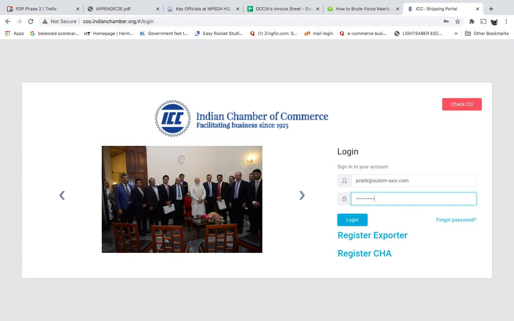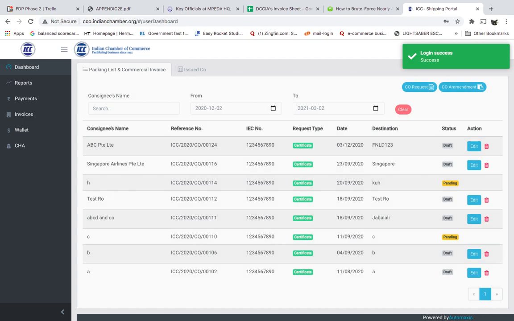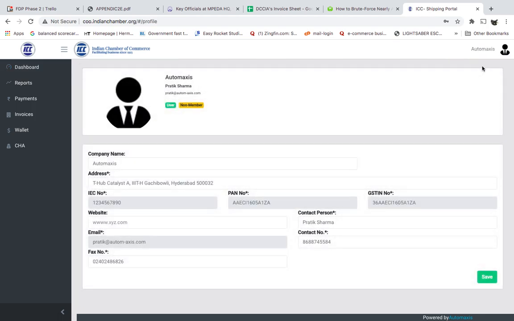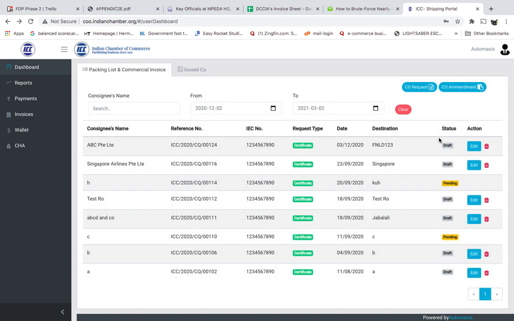Once you log in, you will be able to see the user interface. You can see where you can apply for a new certificate of origin in the dashboard. But before that, you need to check your profile, the details which got entered by you at the time of filling up the registration form. Click on the right corner icon that you see on your company name and go to profile. You will get to see whether you are a member or a non-member.